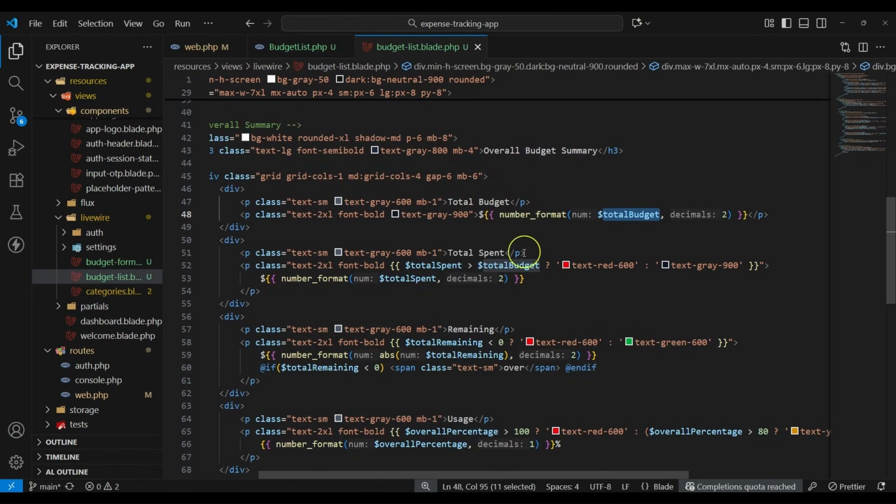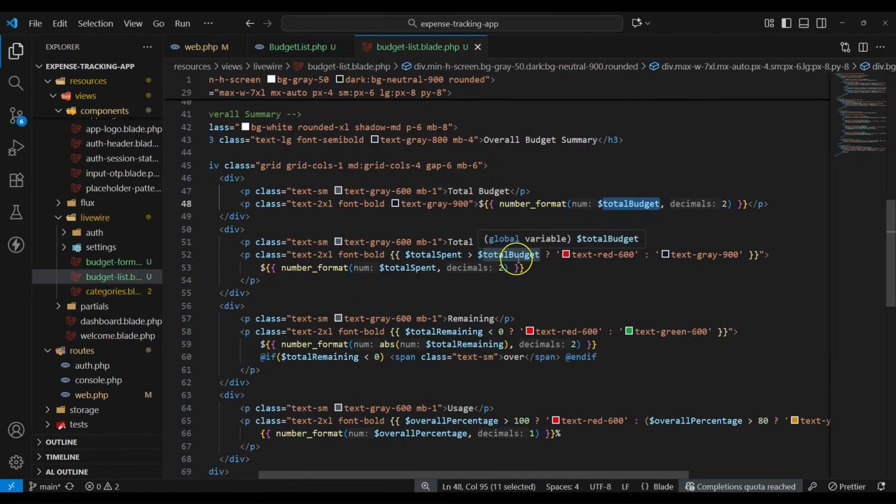So we have the total budget, we have the total spent amount. So if the total spent amount is greater than the budget, the text of that particular total spent amount should be in red. But if that's not the case, it should be of 900.